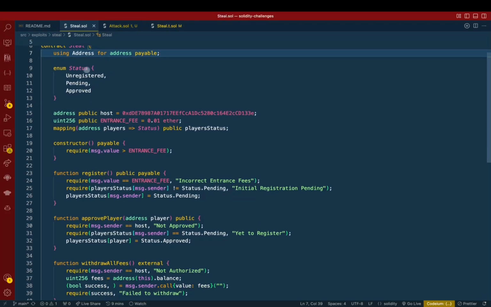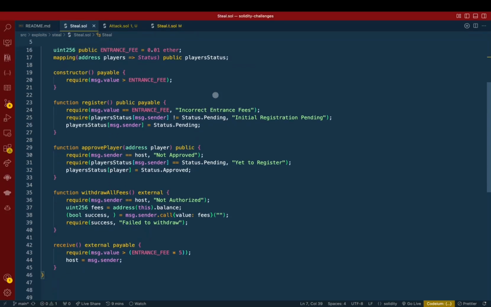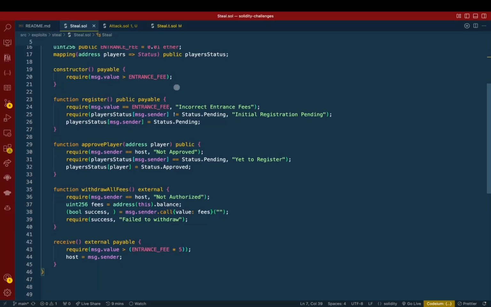We have an enum. I'll just jump over that for a moment. A host state variable with a predefined address, and then an entry fee with a value of 0.01 ETH. So those two look important. We have a mapping of player statuses, and then our constructor here looks to be taking in our value and ensuring that it's greater than that defined entry fee.